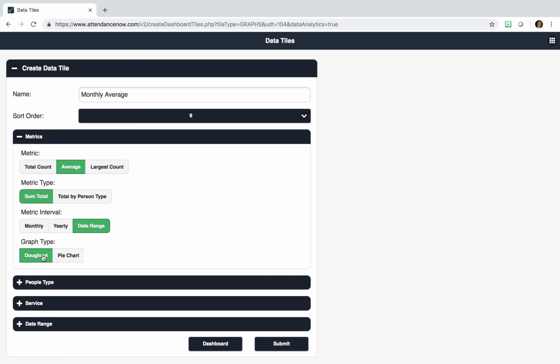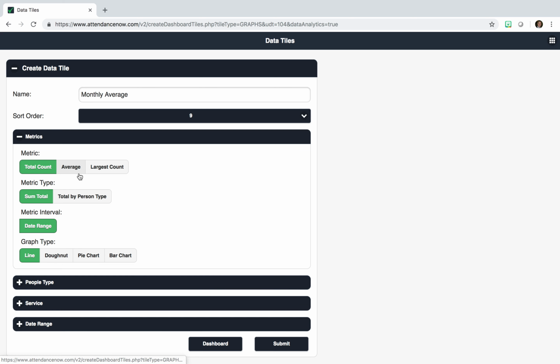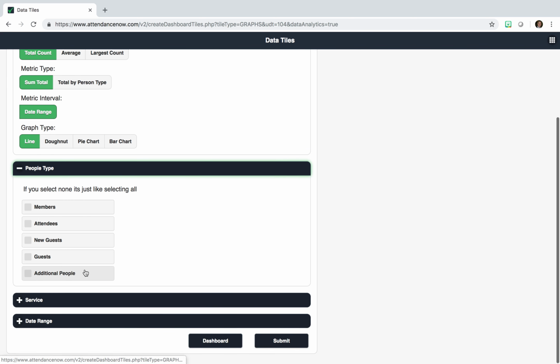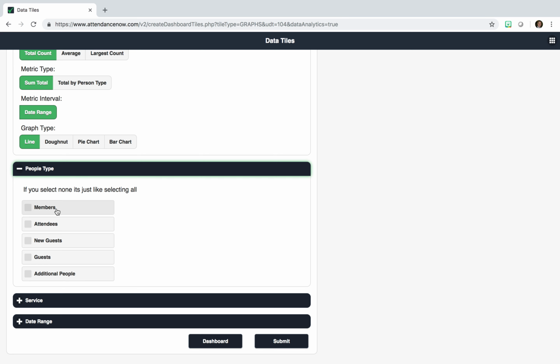Like a date range, you can see a donut, a pie. Yearly, you can see a line and bar chart. So you just mess around with this, and you can see all the different ones that we offer, and then you can see a donut chart, a pie chart, a bar chart. So play around with the metrics, the metric intervals, the graph types. The people type is always the same. Selecting none is all, or you can lock it down to a specific type.